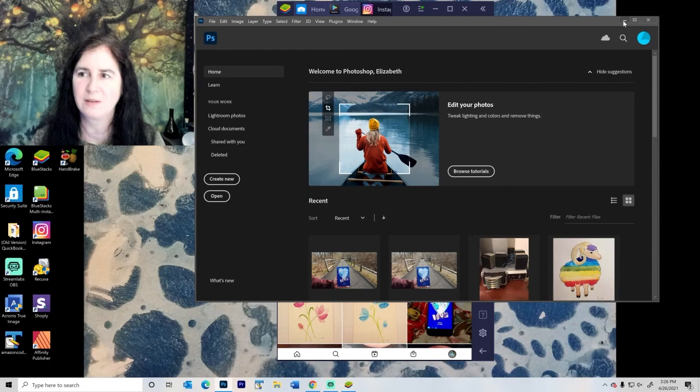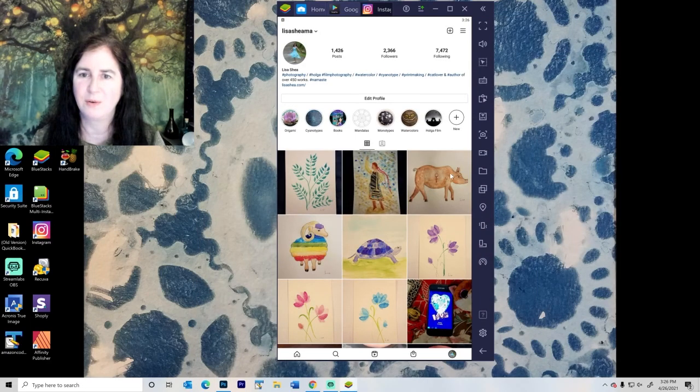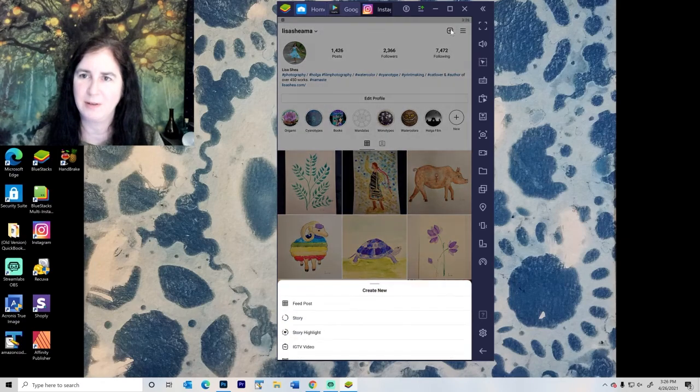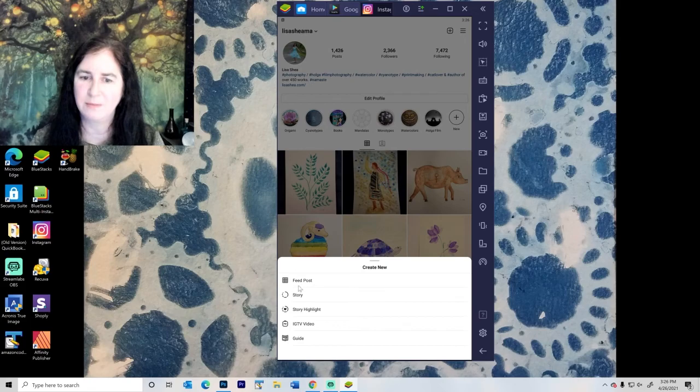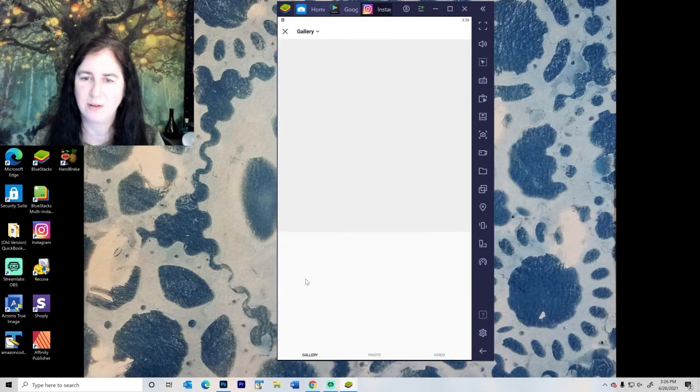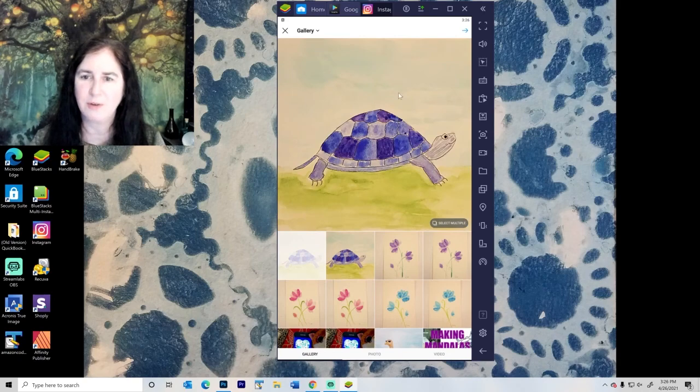So Fox Spirit Pathway. So in here, in the BlueStacks app where I have Instagram running, I'm going to hit the little plus button. And I'm going to add something to my feed post, because you have different ways that you can add images to your Instagram account. Alright, so it's right now showing me the gallery.